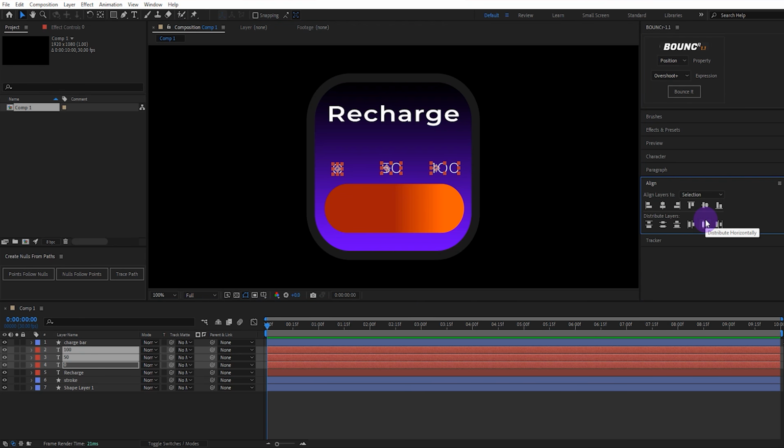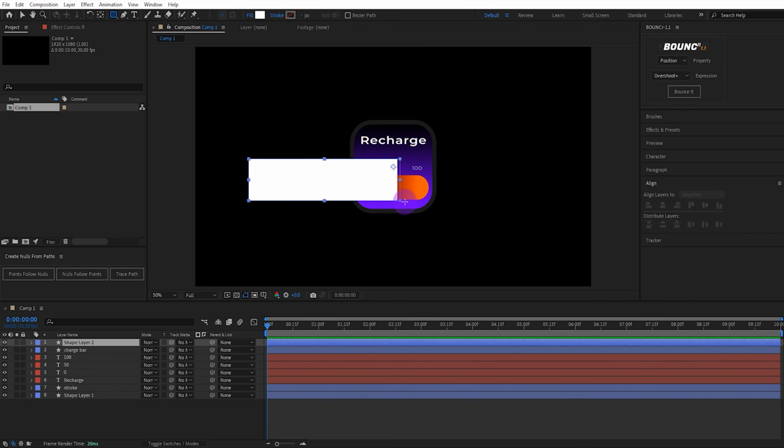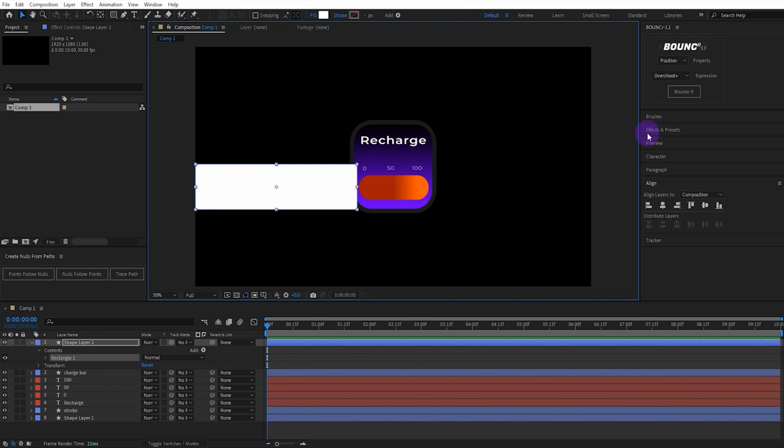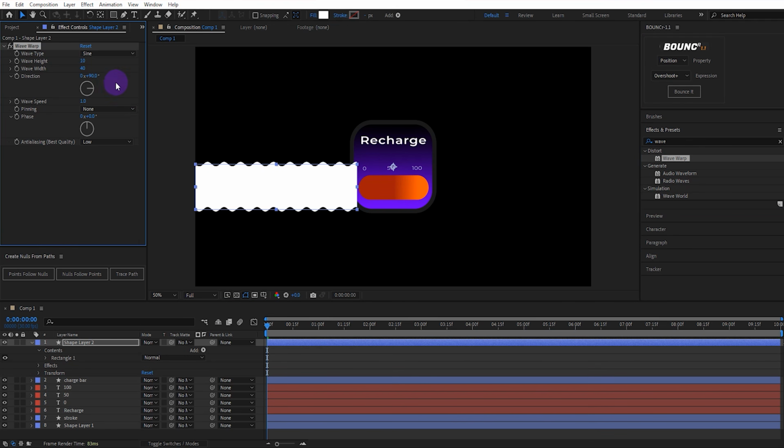Now let's move on to the animation part. Select the rectangle tool and draw a shape. Add the wave warp effect from the effects. Set the wave width value to 100, direction value to 180, and the wave speed value to 0.3.